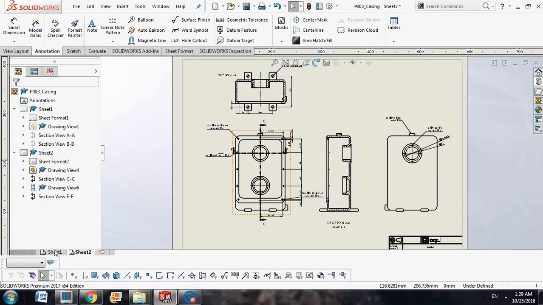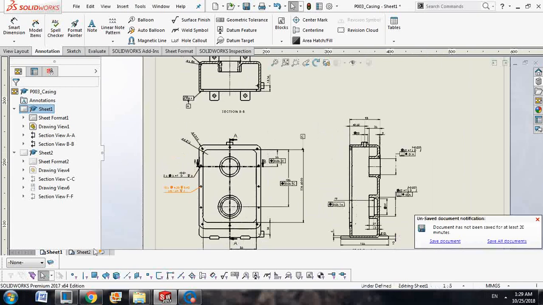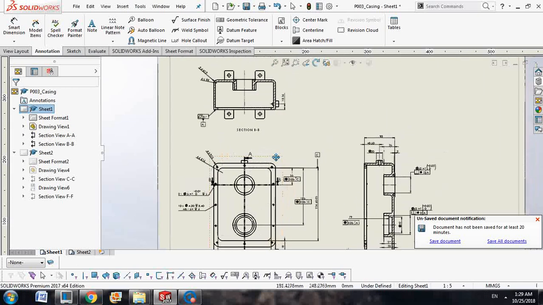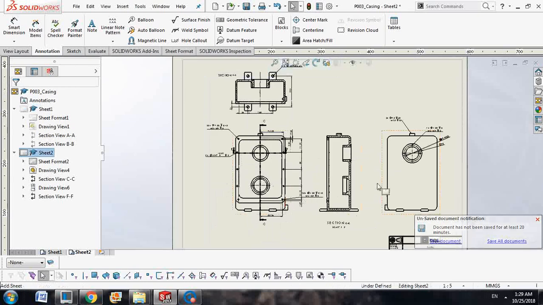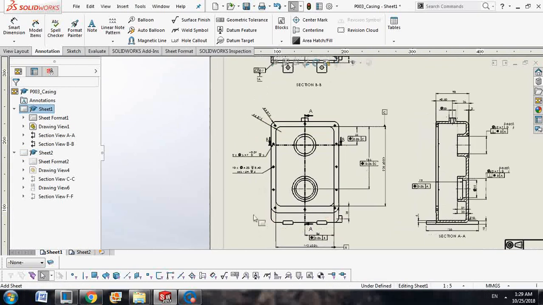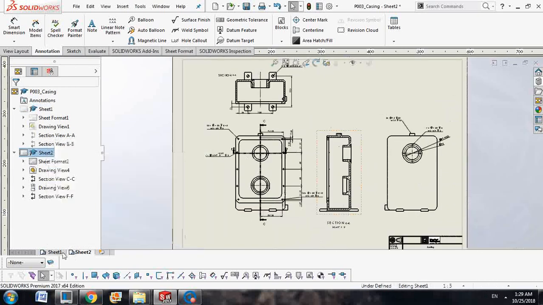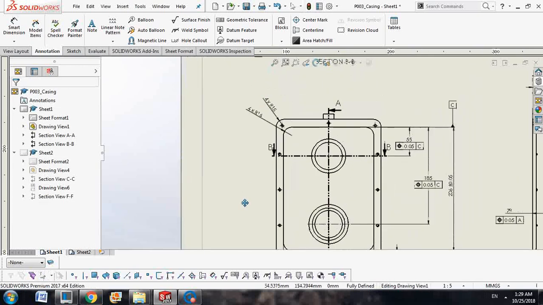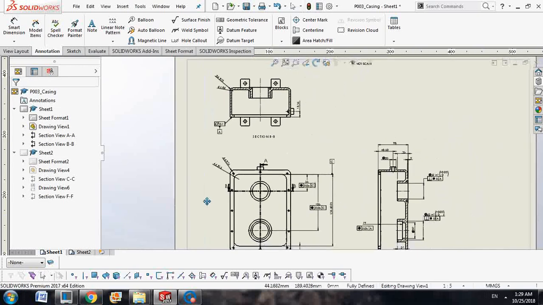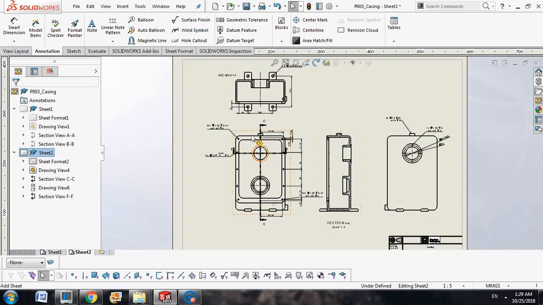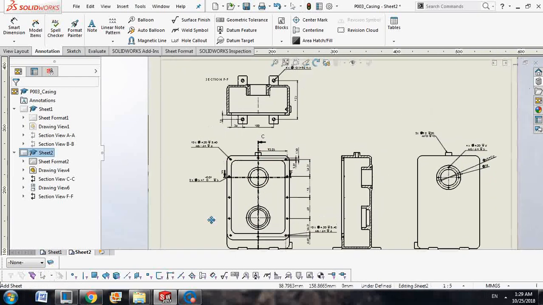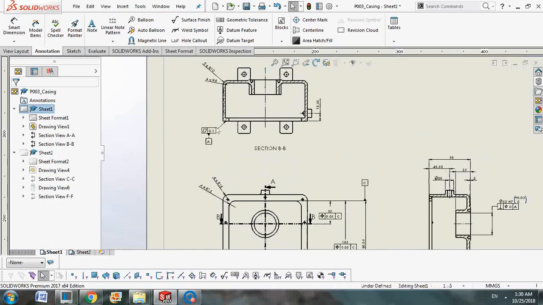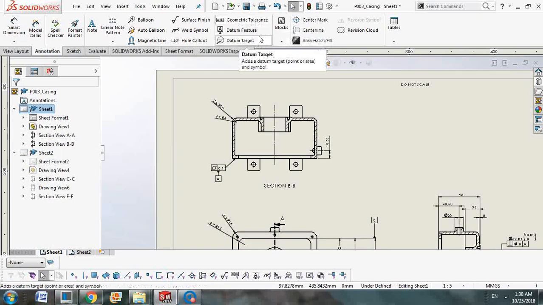Again, as you can see in this detailed drawing, we have two sheets because we couldn't place all the views and details in one sheet. Okay, there are some extra features and annotation that I want to show you in this detailed drawing. Okay, one of the annotations that we are going to add to this detailed drawing is datum and geometric tolerance.